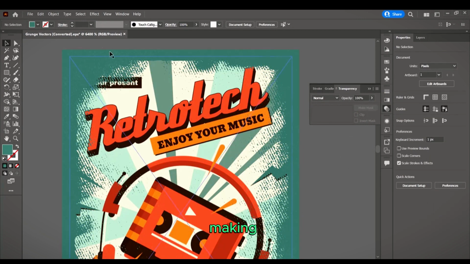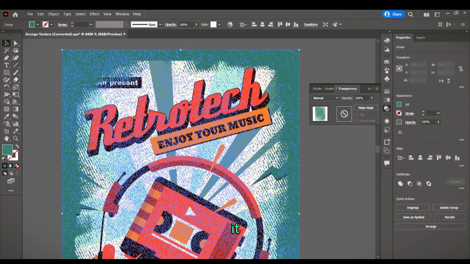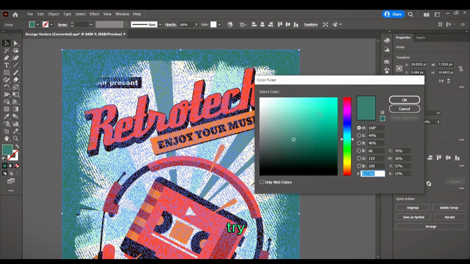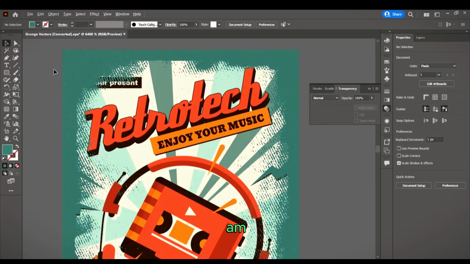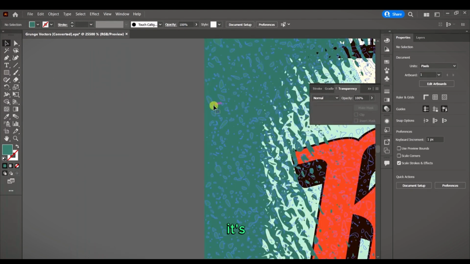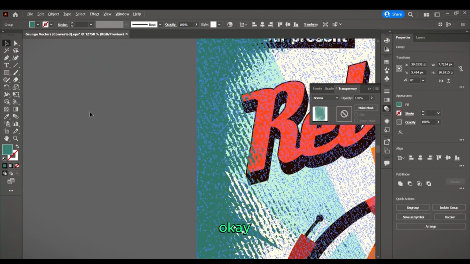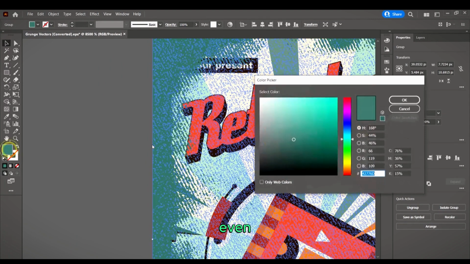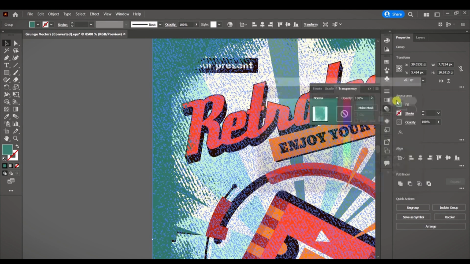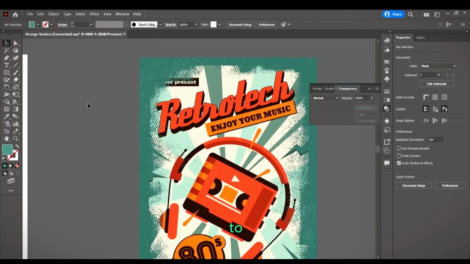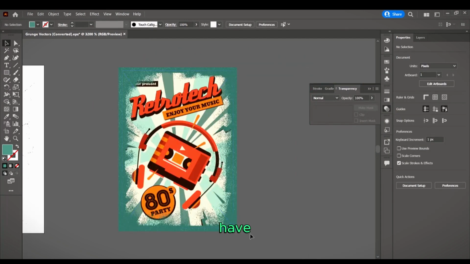Okay, so I feel like making it look even brighter. So I'm just going to select it and try to make it look even brighter. Okay. Sorry, let me make sure I am selecting it. Okay. And then try to make it look even brighter. So we'll zoom out, and yeah, I like what we have so far.